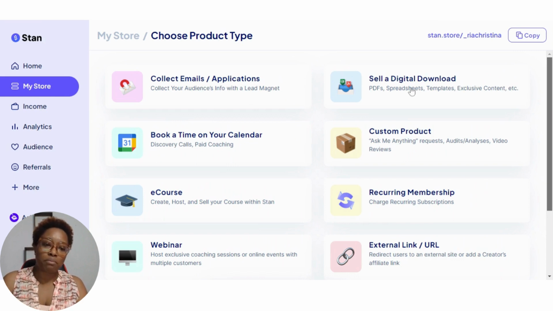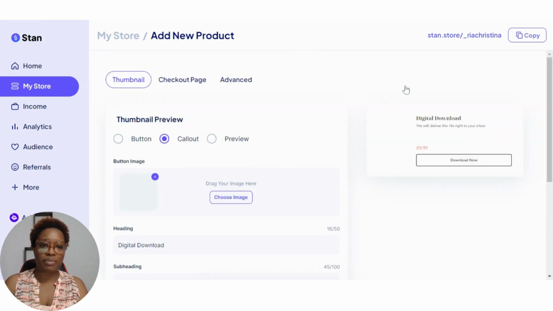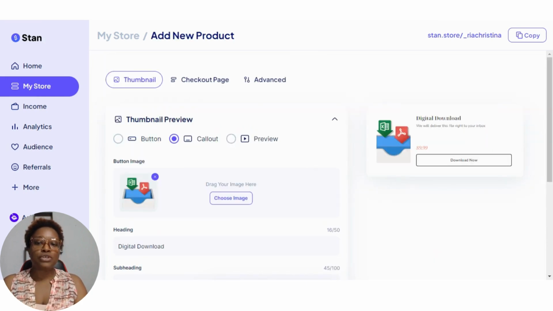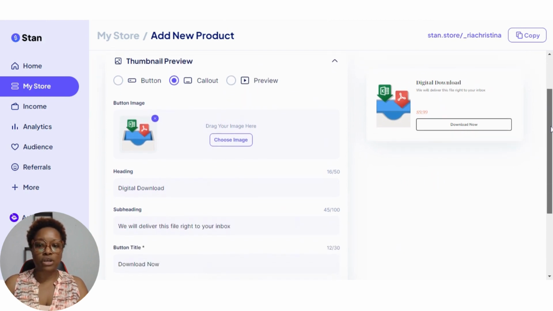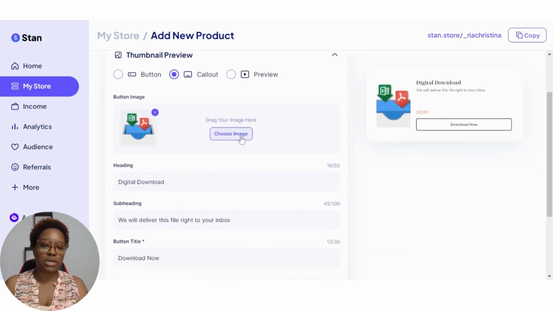But the one that most people go to rather quickly, and it's rather easy to set up, is sell a digital download. So you have two different options in terms of thumbnail preview. You have your button, you have your callout. While you have these preview options here, as you're setting up your new product, you want to go ahead and choose an image.